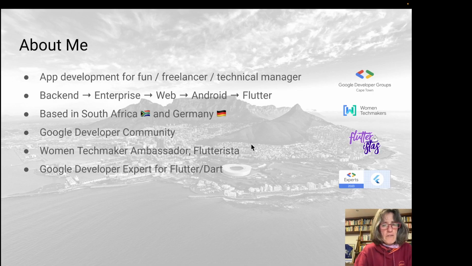Now, if you haven't heard of the Flutteristas, it is a network for female and non-binary Flutter developers. It's a worldwide, all online community. Everybody can join, and it is a very supportive network. I can highly recommend it if you're into Flutter and you identify as a woman or non-binary. And then finally, most importantly for this talk, I am a Google developer expert for Flutter and Dart.